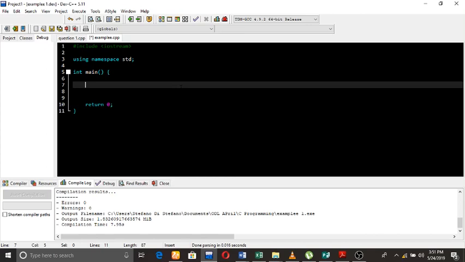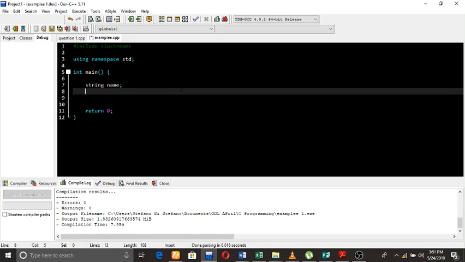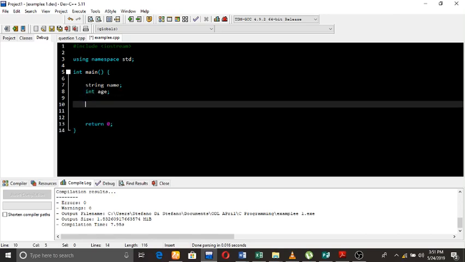When you look at a name, what data type is a name? The name is a string. So we're going to declare a variable of type string, and we're going to name it name. It's a string of text. Next, I'm going to need a variable to store the user's age. That's an integer, so we say int, and then age. All right, there we go.